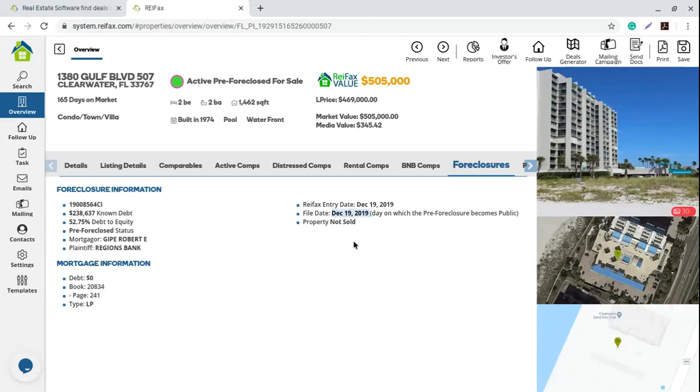So the owner still has the ability to pay for this property and keep it. But actually they are selling the property. It is active for sale. So that is the full information that the foreclosure tab will show you. Please remember that we don't have the liens; the information for the liens is something you cannot find here on ReiFax. Let me know, please, if there is another question.